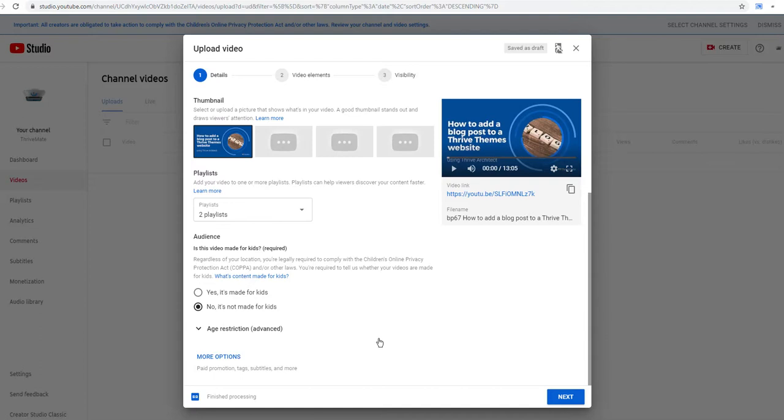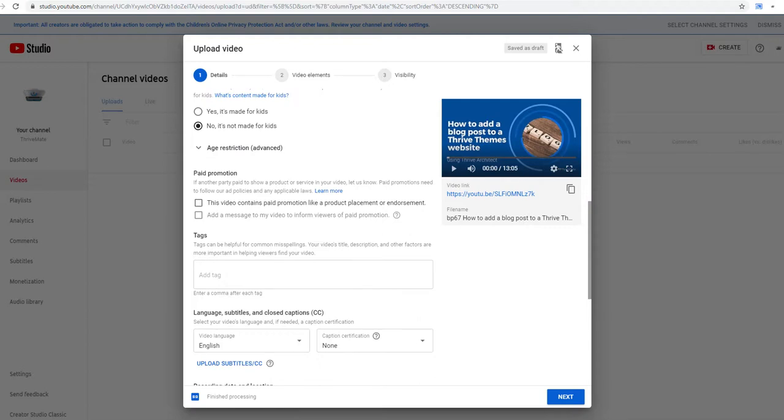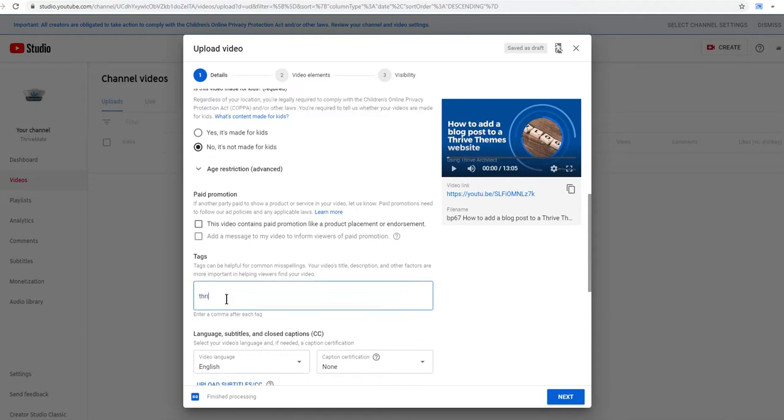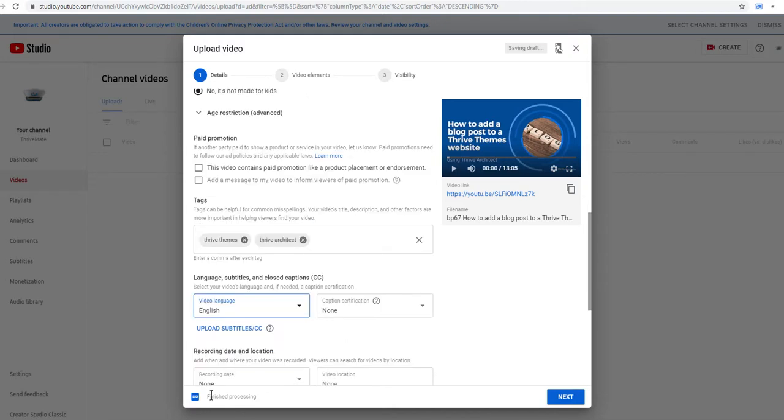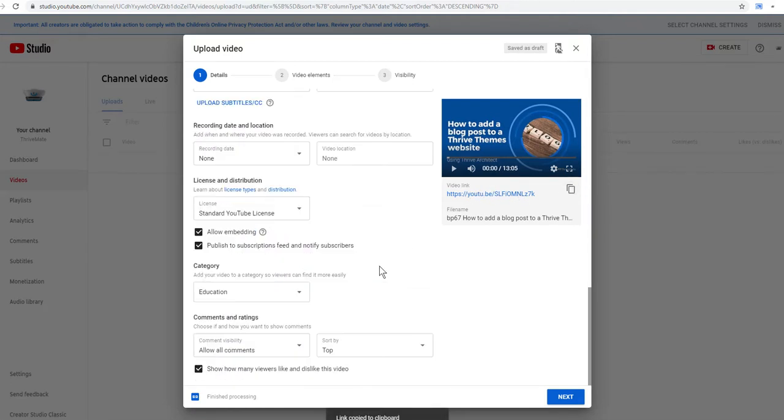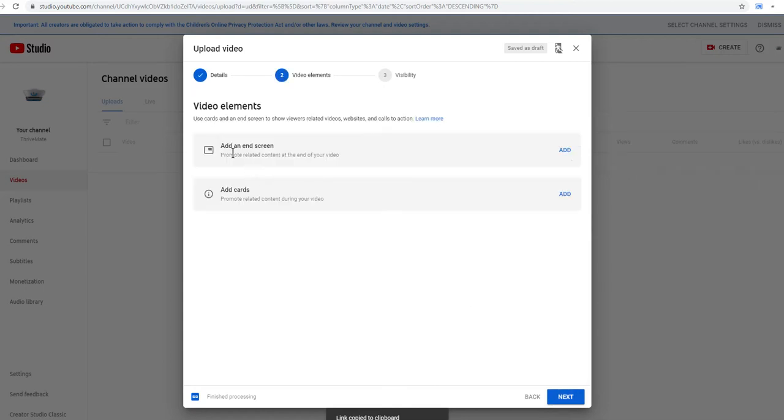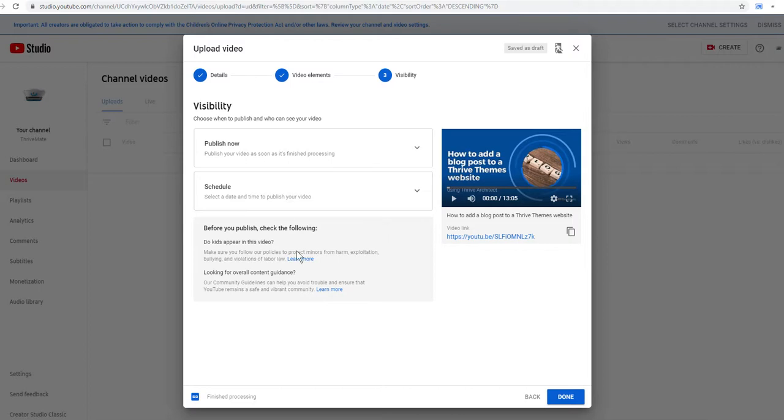I'll leave the rest by default, and then you have more options if you want. I guess the tags can be interesting too. And it's finished processing, so as soon as I click next, I'll get the link. The link is actually here, so I'll just copy it right now. Just click next. There's definitely more features and things you can do here. I'll just leave it by default. I'll just publish now. So click done.